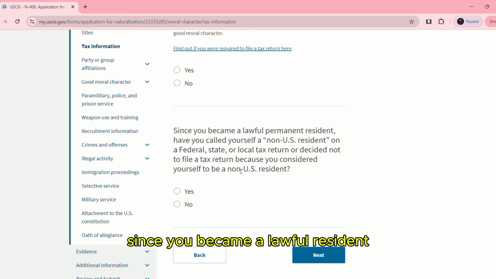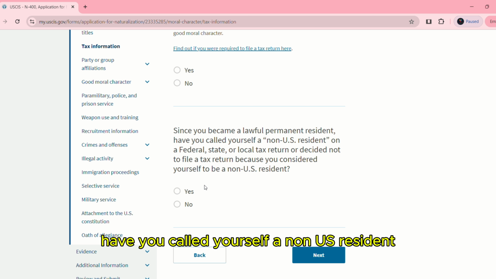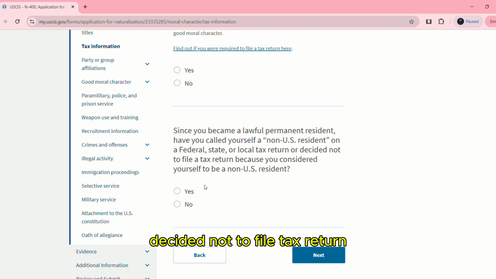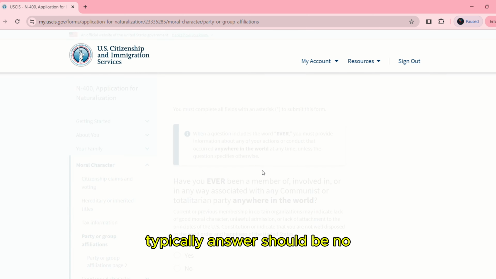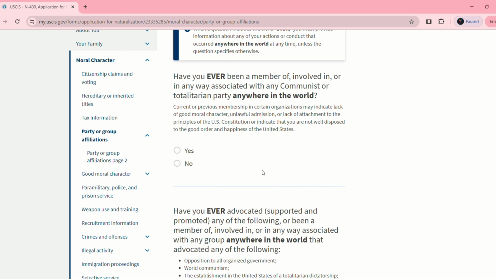Since you became a lawful resident, have you called yourself a non-US resident on a federal, state, or local tax return, or decided not to file a tax return because you consider yourself a non-US resident? Typically, your answer should be no.